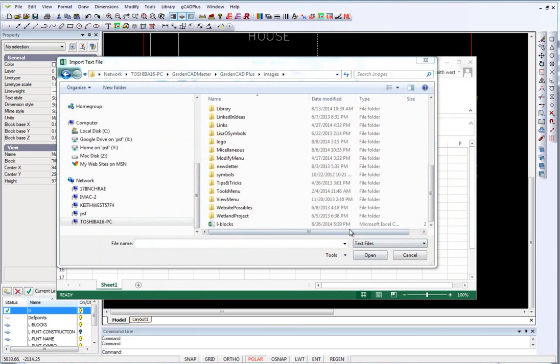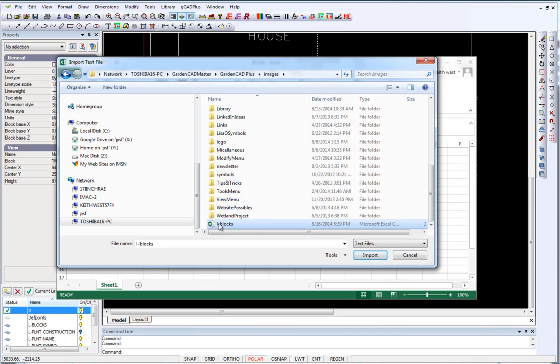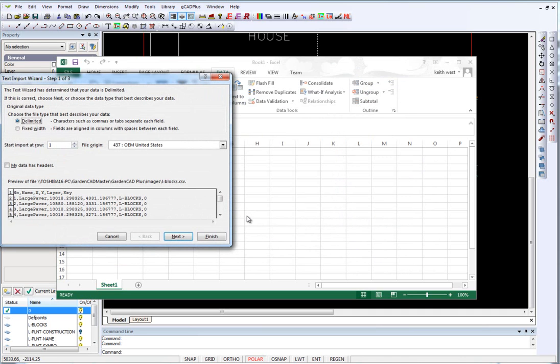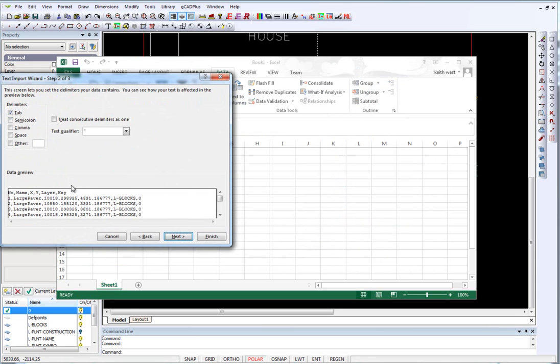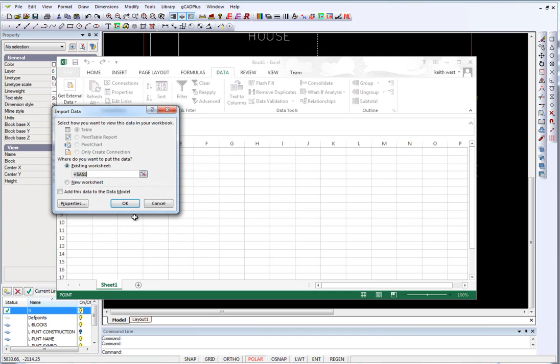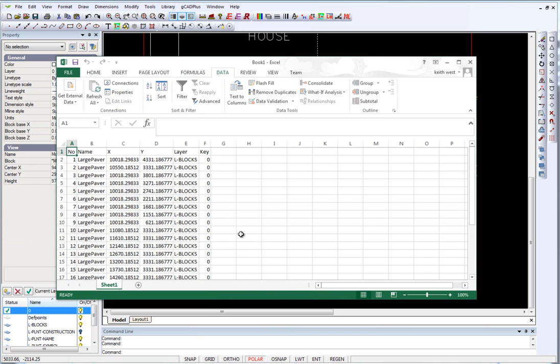So the file has been written, L-blocks, and I've started Excel, started a new spreadsheet, and gone to data, and we'll import the data. Excel sees the data as it's delimited in some way, which we agree with, and it's a comma separated file, so we'll do that, and we'll say next and finish, and put our data in cell A1. So in comes our data.